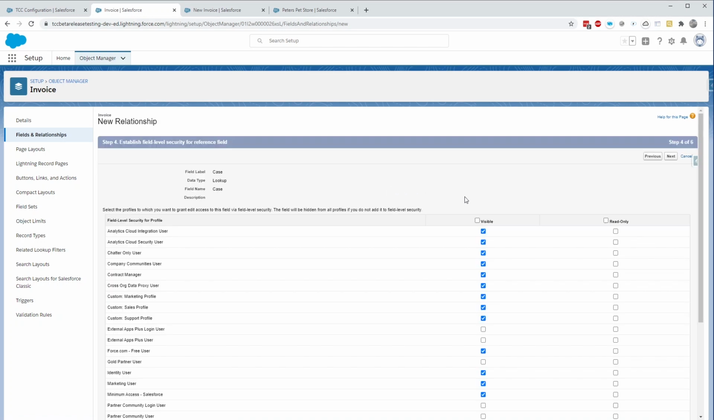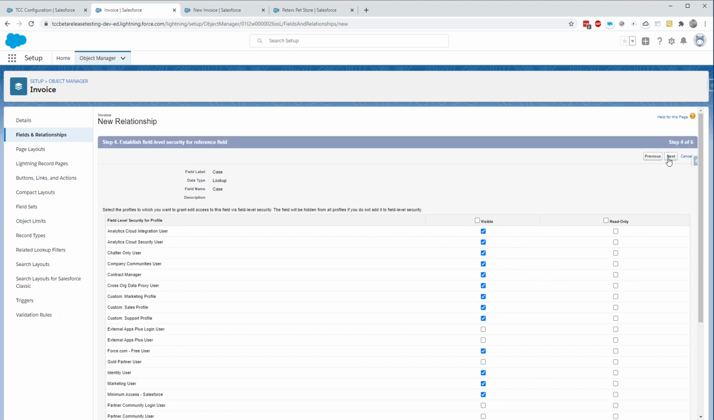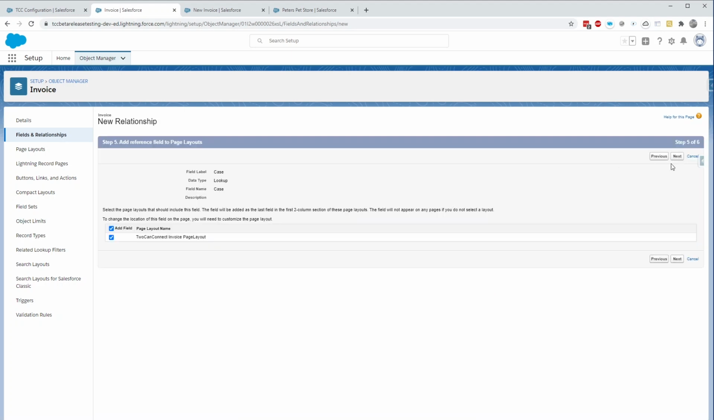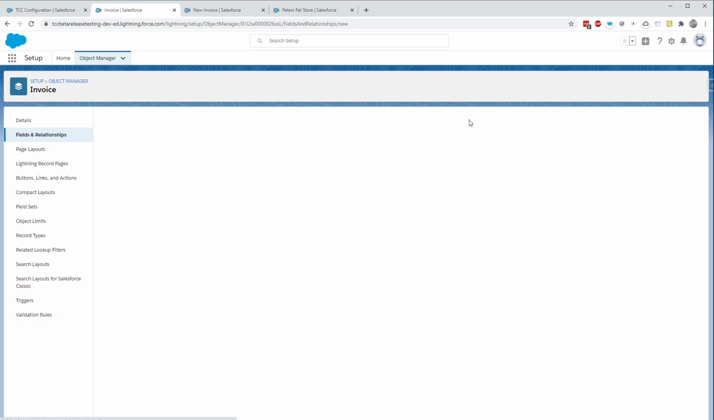You then need to set up your field level security. This is usually okay to leave as default, but please work with your Salesforce administrator if this needs to be changed. We will add the field to our page layout. And then we're going to have a related list called invoices, which we're going to add to all of our case layouts. We can then click Save.